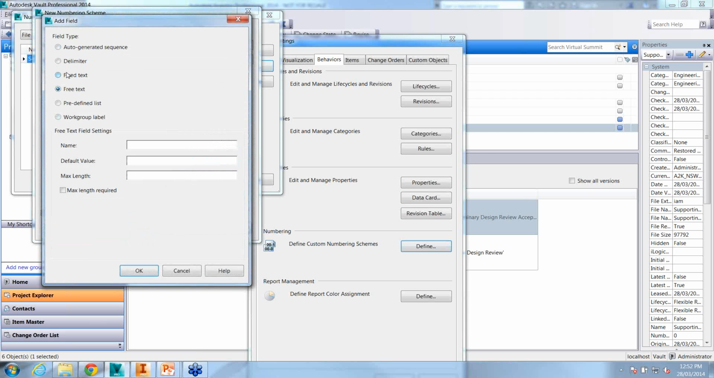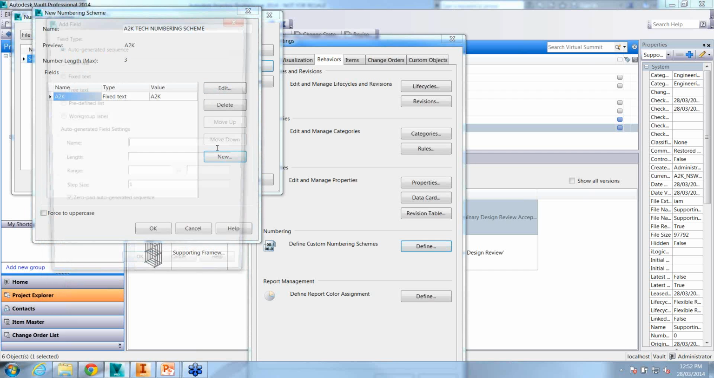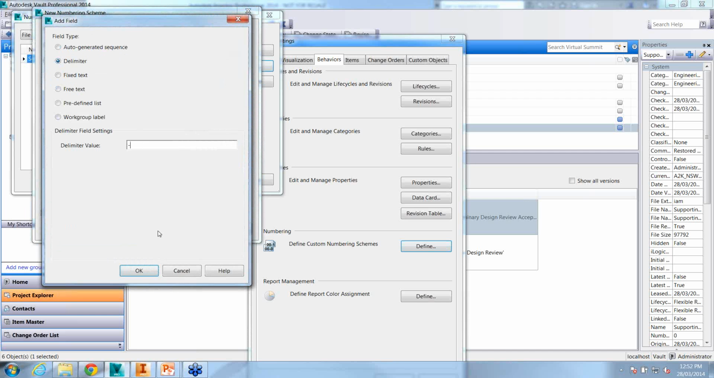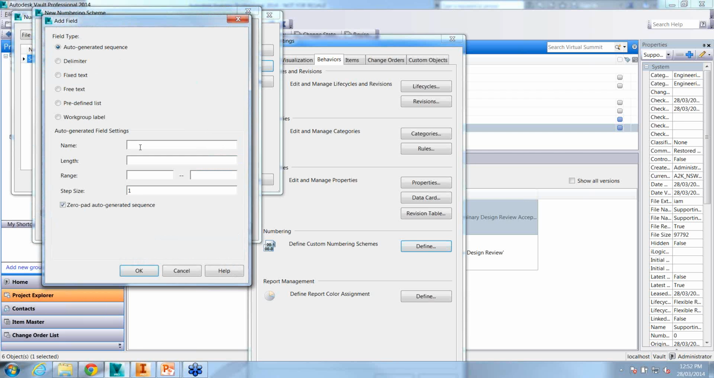So my first one, I'm going to put in a fixed text, and I'm going to call my fixed text A2K, and the fixed text is going to be A2K as well. So my next one then is going to be a delimiter. So my delimiter is going to be A2K dash. Click OK.